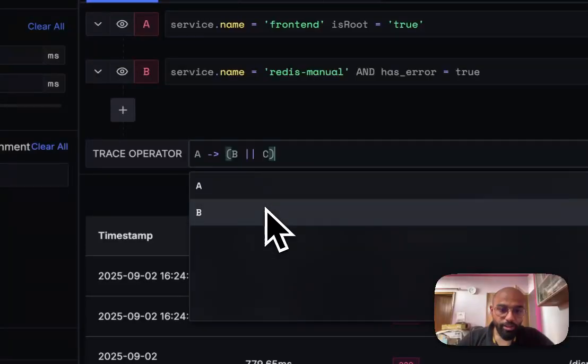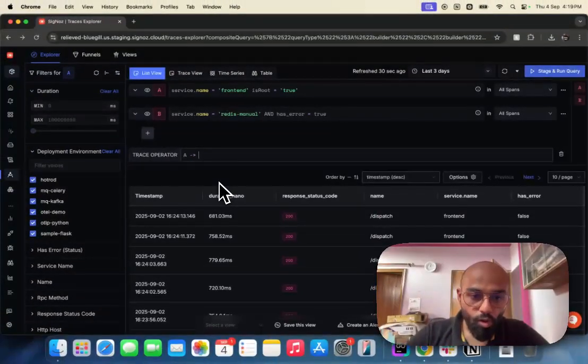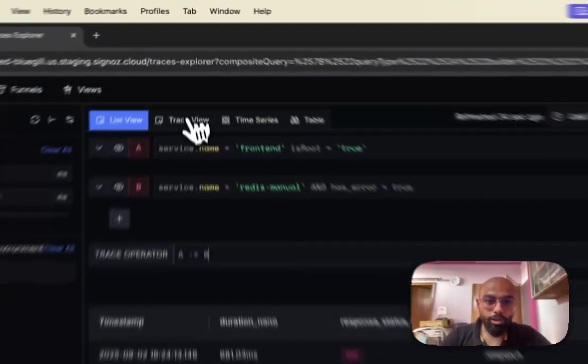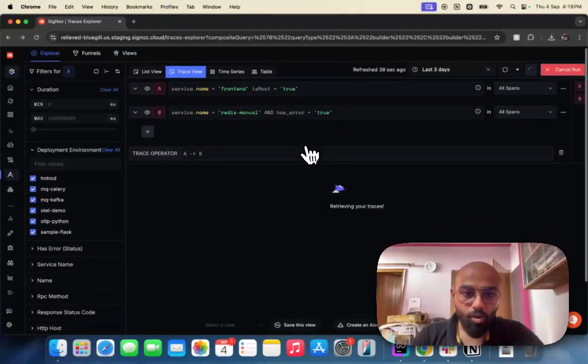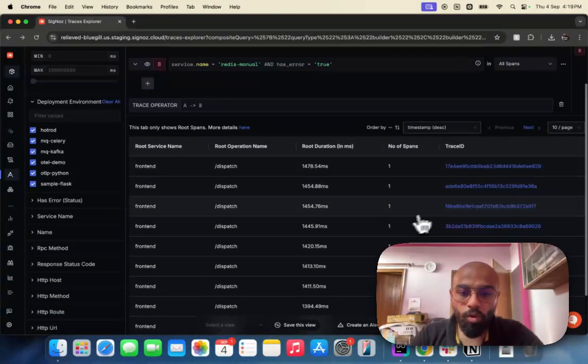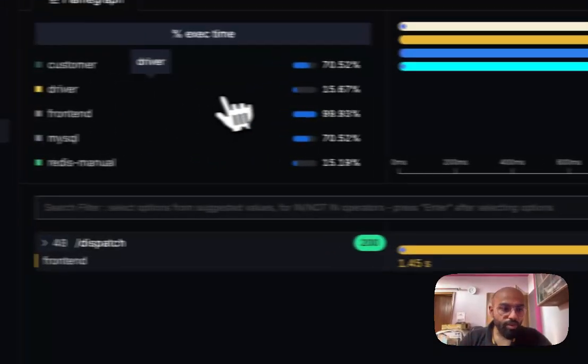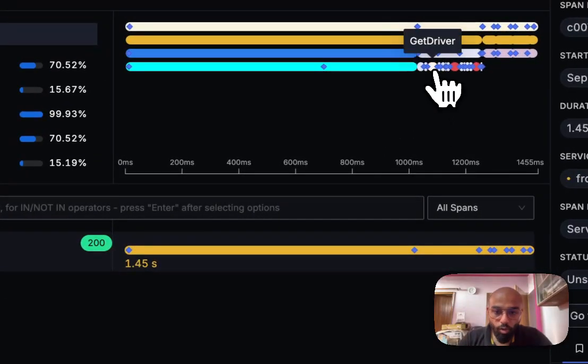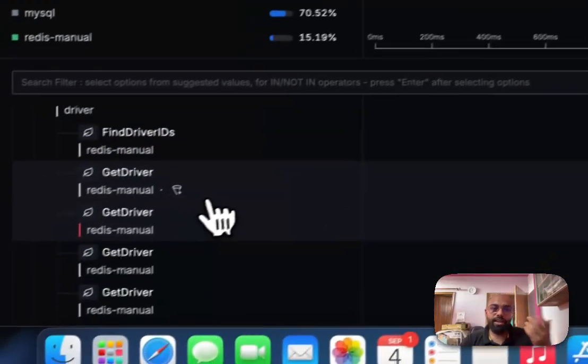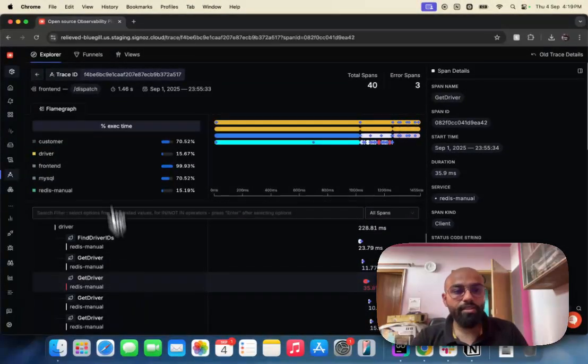Let's just delete that and simplify it a little bit so that I can give you a better demo. Let's go to the trace view and get a bunch of traces which have the whole thing rather than just the number of spans. So we went into this trace and found that there is a front end span which is the root span. Now I can find what the Redis manual span is, and from this example we can find the traces which are matching these.